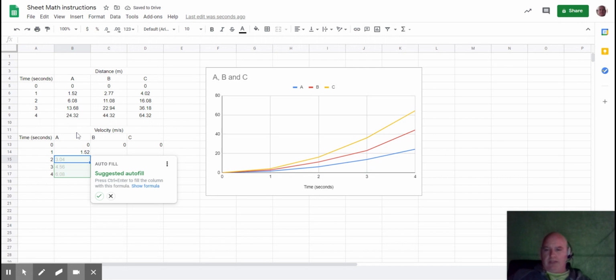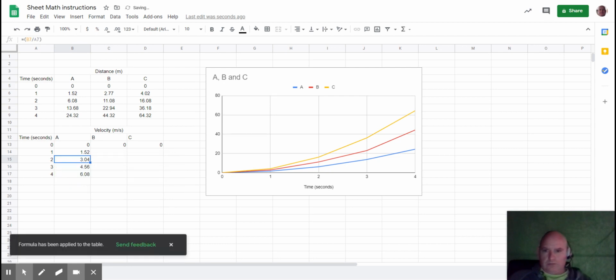Google Sheets sometimes does something wonderful for you. It automatically assumes that you want to use that same formula for each of the distances over the time period. And that's what I want to do. So I'm going to use Control Enter. And poof, there's my velocity for car A over those seconds.